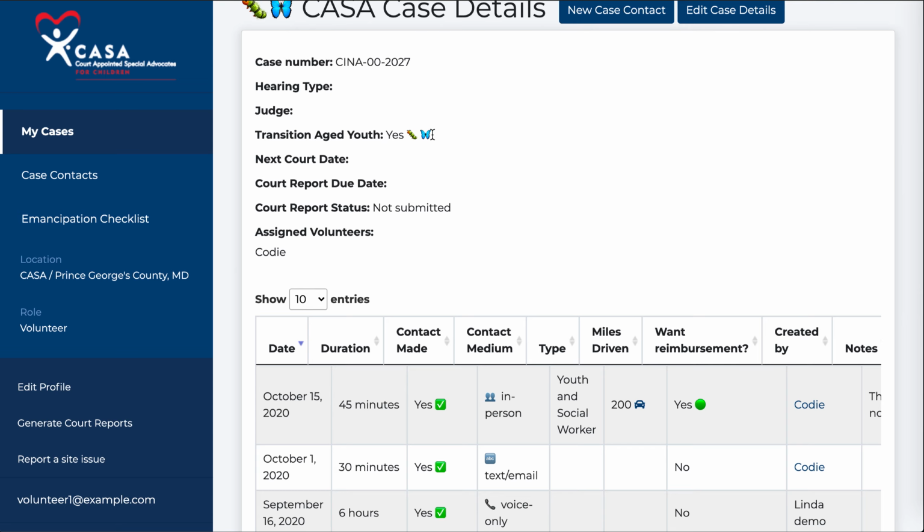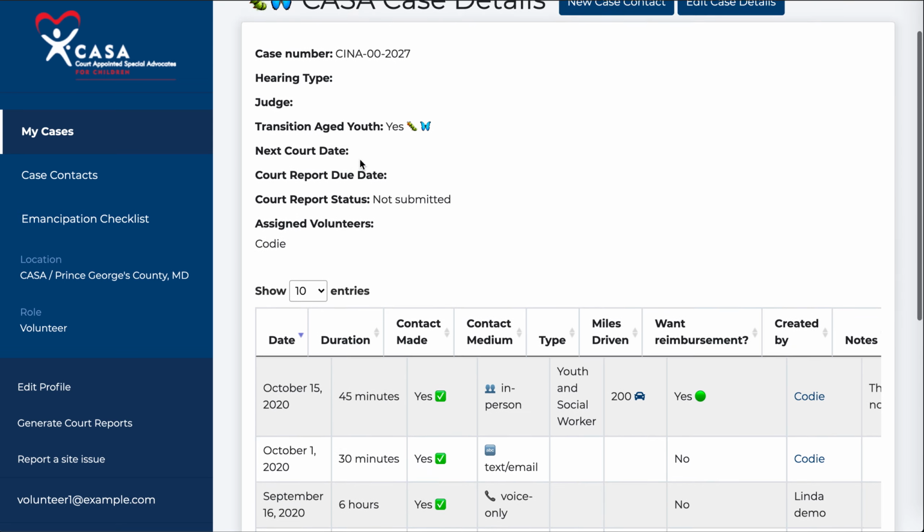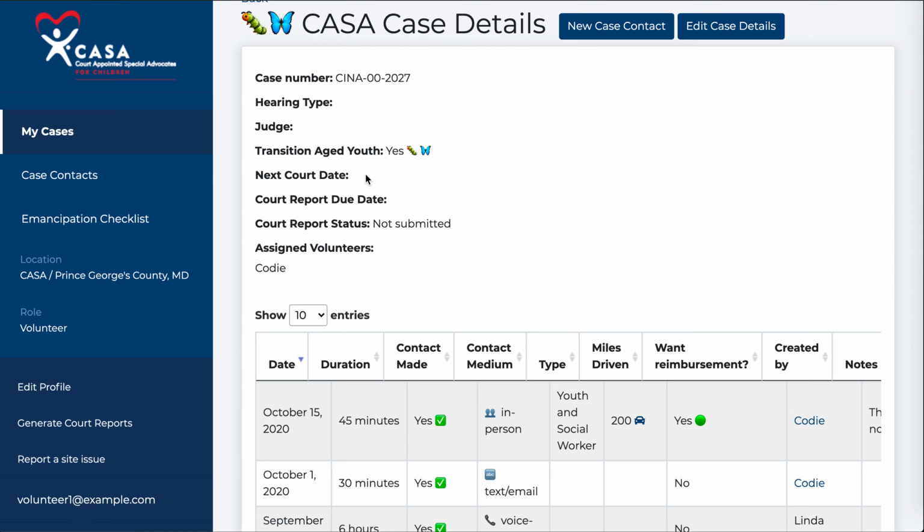Again, whether or not they're transition aged, and if your supervisor has provided this information, you would be able to see here your next court date for your case and when your court report is due. That is a very important date to pay attention to. And down here you can see that currently your court report status is not submitted, and that is because you don't even have an upcoming court date, so that is okay. You wouldn't need to worry about that for now.